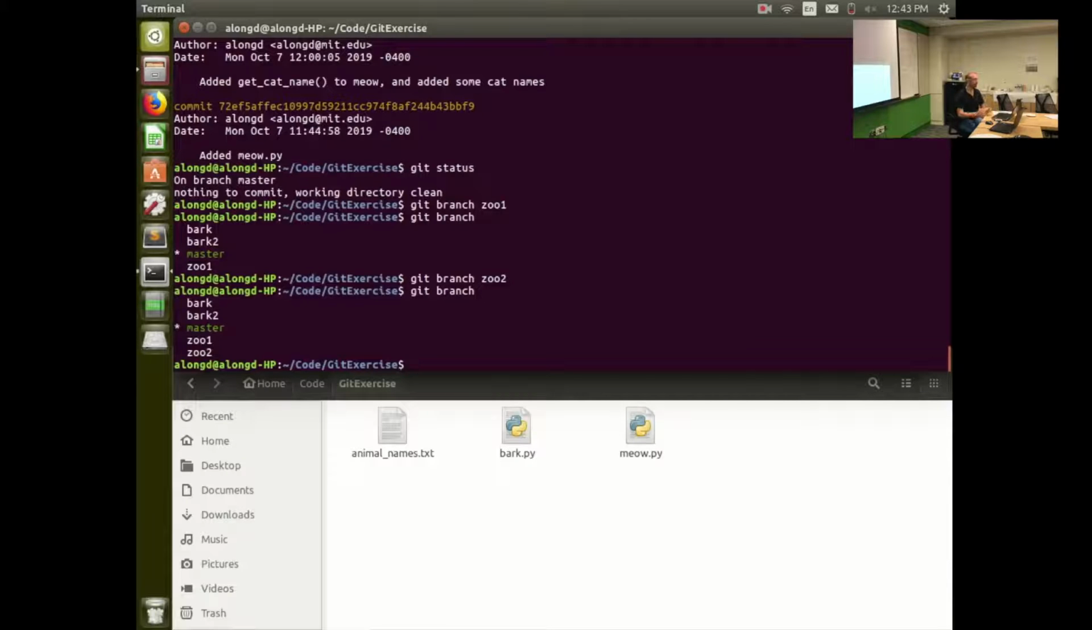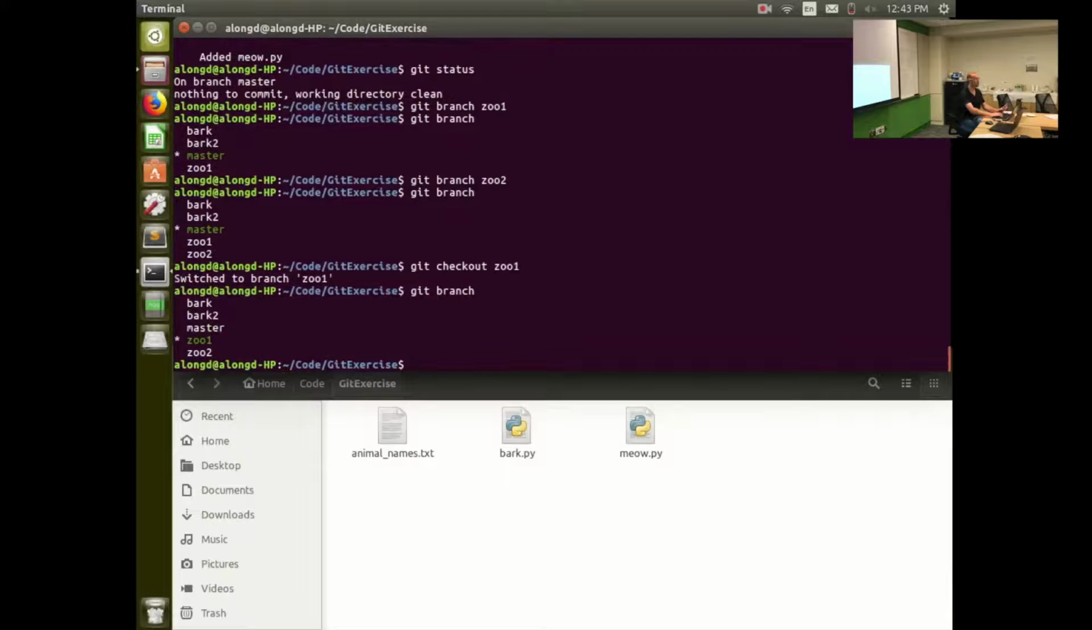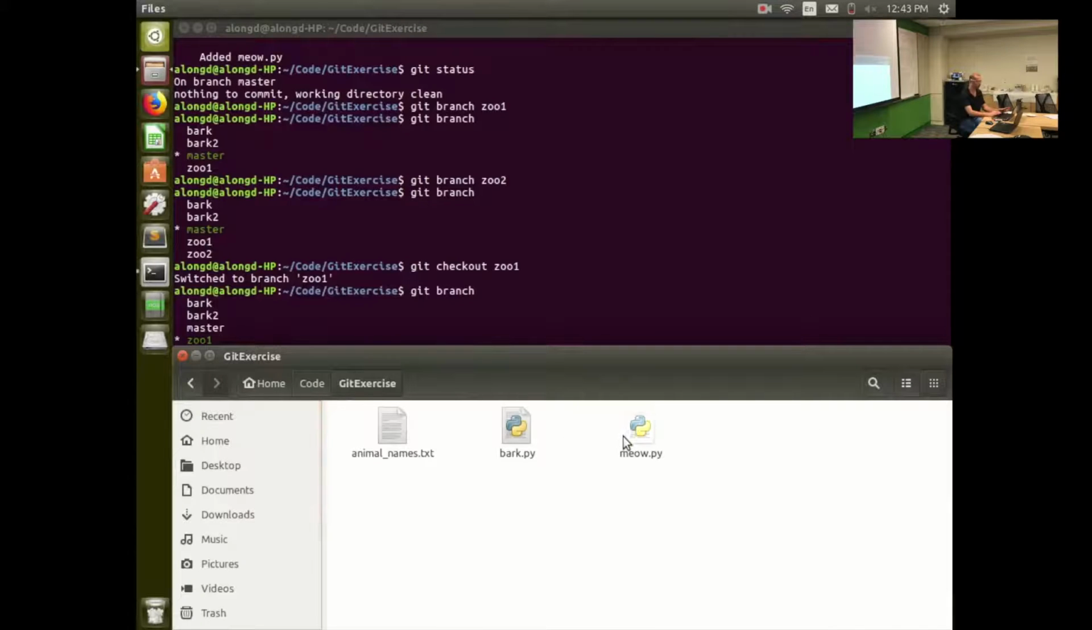Let's check out zoo1. So everyone, let's do it together. Git checkout zoo1. It tells us it checked it out. I don't trust it. I want to make sure, so I type git branch. All right, it tells me here I'm on the zoo1 branch. So anything we commit now will be on the zoo1 branch. Perfect.